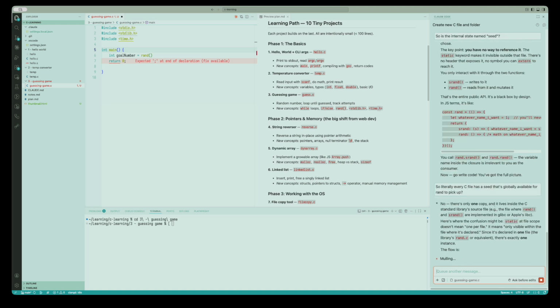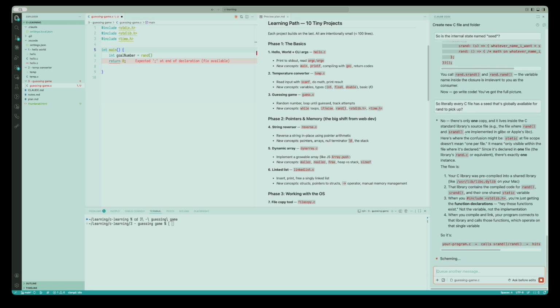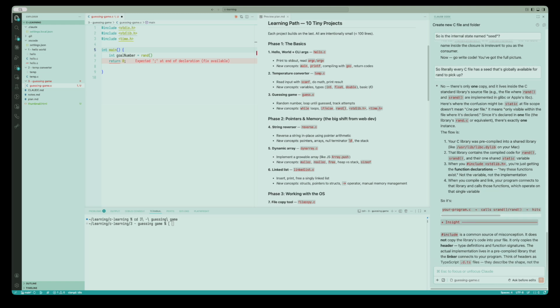No, there's only one copy and it lives inside the C standard library source file, the file where rand and srand are implemented. Static file scope doesn't mean one per file. It means only visible within the file where it's declared. Since it's declared in one file, the library is the only place it lives.